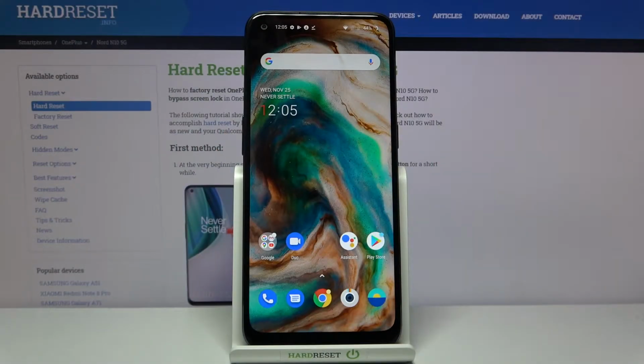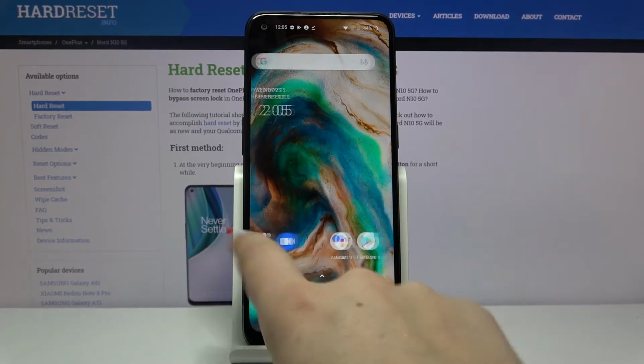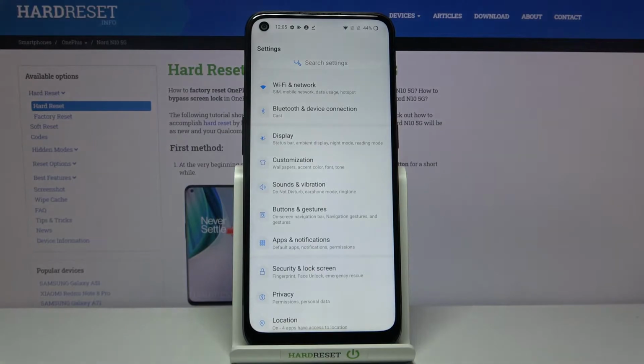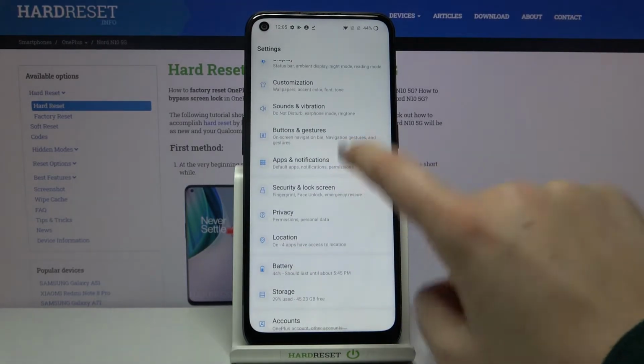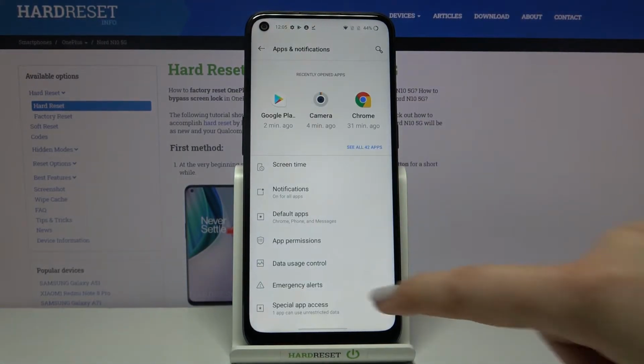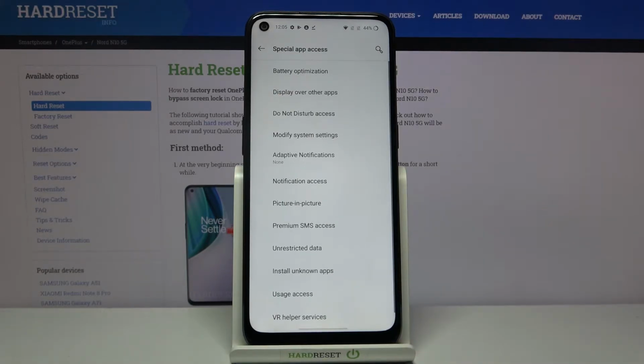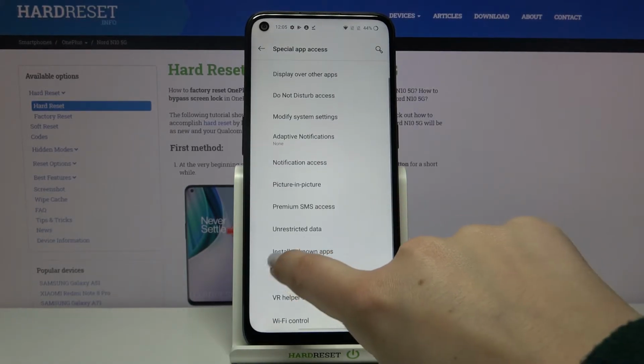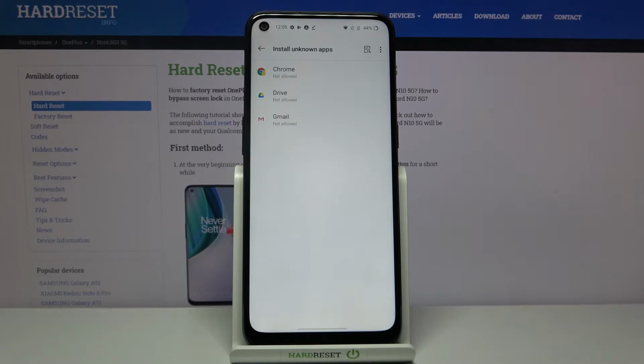Hi everyone, here we've got a ONEPLUS Nord N10 5G, and let me show you how to allow unknown sources on this device. So first of all, let's find and open the settings, and here we have to find apps and notifications. Now let's tap on the special app access, and here we've got install unknown apps option, so let's enter. As you can see here, we've got the list of apps which are not allowed to install anything.